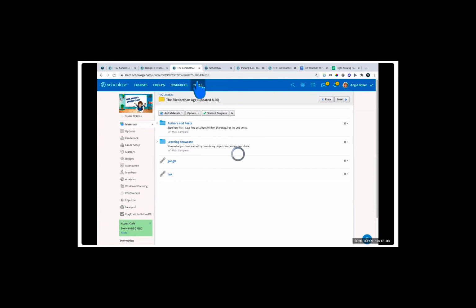And for those of you, if you don't have the tools icon, that's fine. That's usually reserved for administrators. So if you are not an admin or a principal of your school, you probably will not have that tools icon. So don't worry about that.